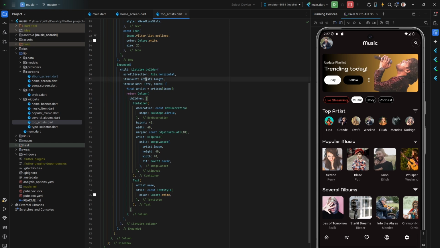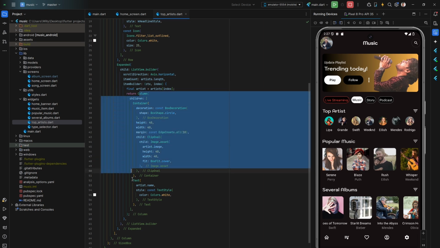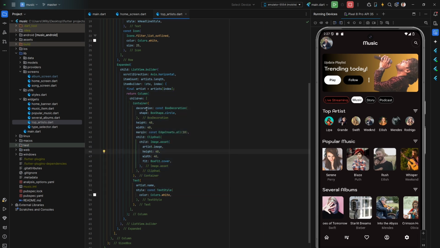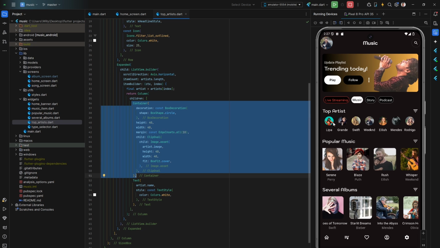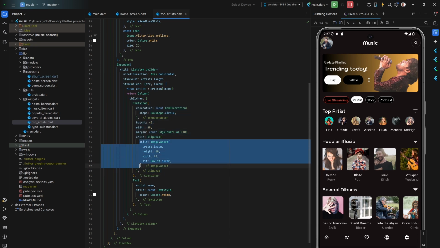The list view builder, first of all, gets the artist.length. So these are the total artists in the application, and for each and every artist we return a column. The first element of that column is the container that has the image right here, and also the name of the artist. I did not connect this app to any database whatsoever.